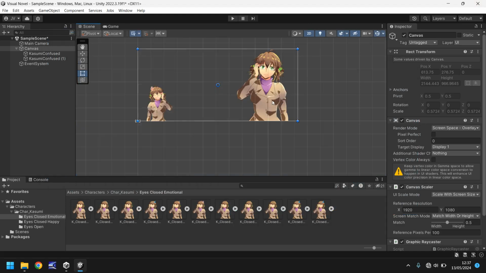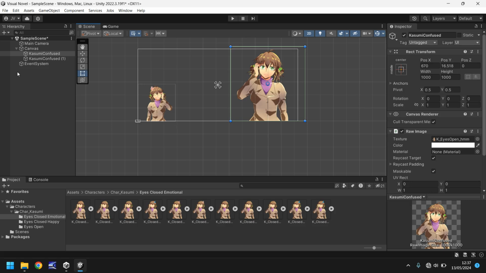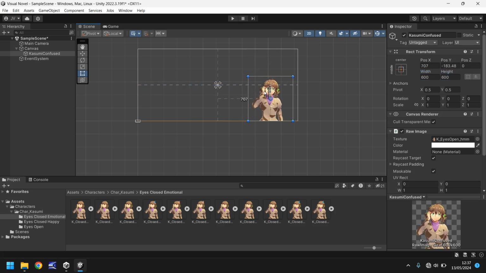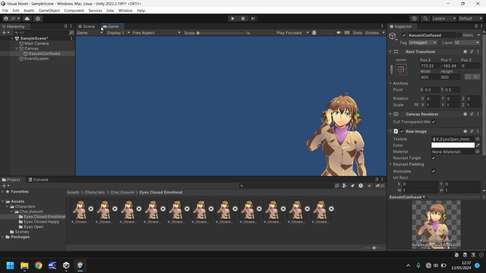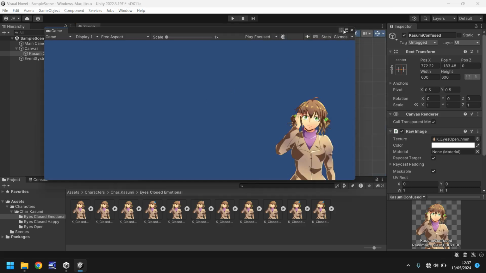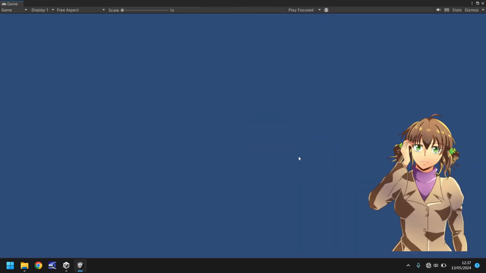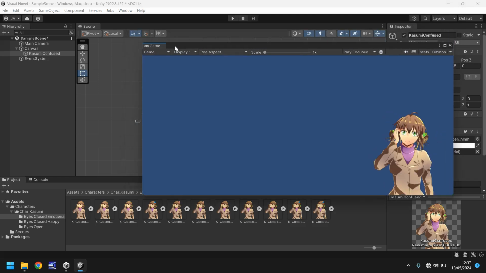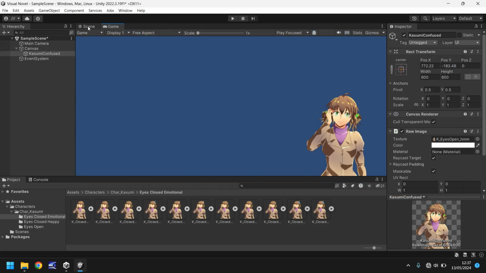So 1000 by 1000 does seem a little bit big. So I'm going to get rid of Kasumi Confused, and we're just going to focus on the original one for now. Let's have her as 600 by 600. And let's stick her down in the corner and snap it. I say, it does look a little bit small, doesn't it? So what happens if we uncouple our game? Yeah, I think we do need to make her a little bit bigger. 600 by 600 is probably too small.